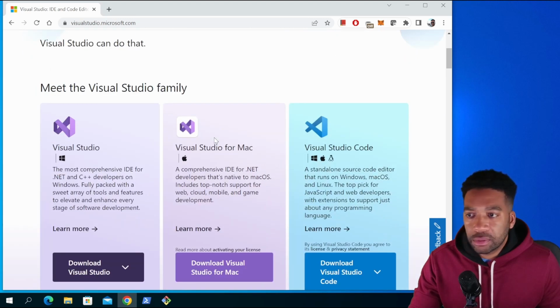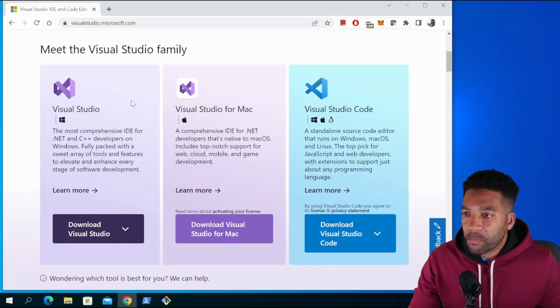So I'll come down and show you the Visual Studio family here. You got Visual Studio, which is for Windows only. This is what we're going to be using today, what we're going to install today. But you also got two other versions here. You got Visual Studio for Mac, which is for Mac only. And then on the far end here, Visual Studio Code, which you can use on Windows, Mac, and Linux. So yeah, these are the three different versions in the Visual Studio family.